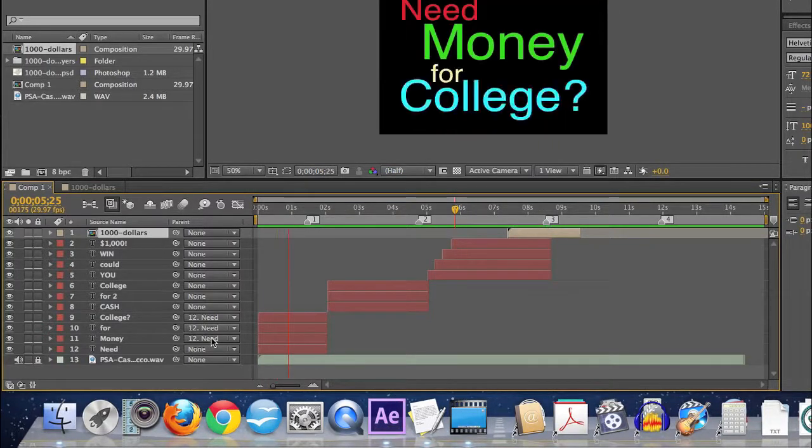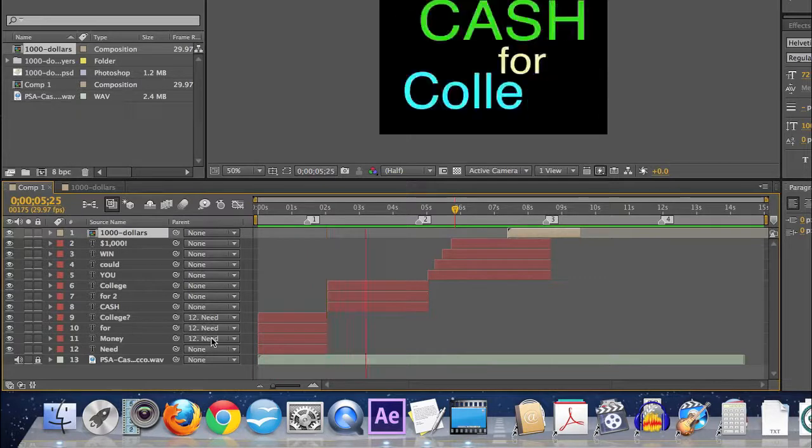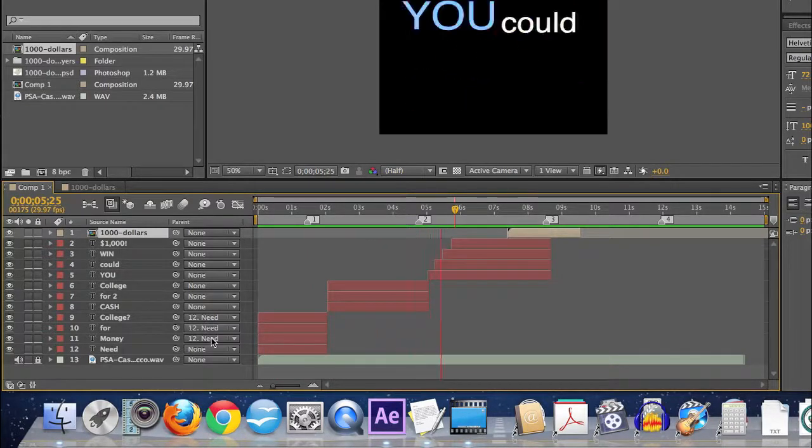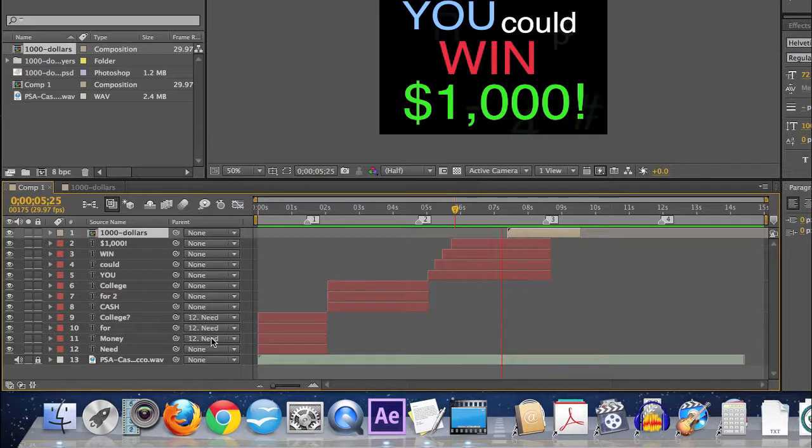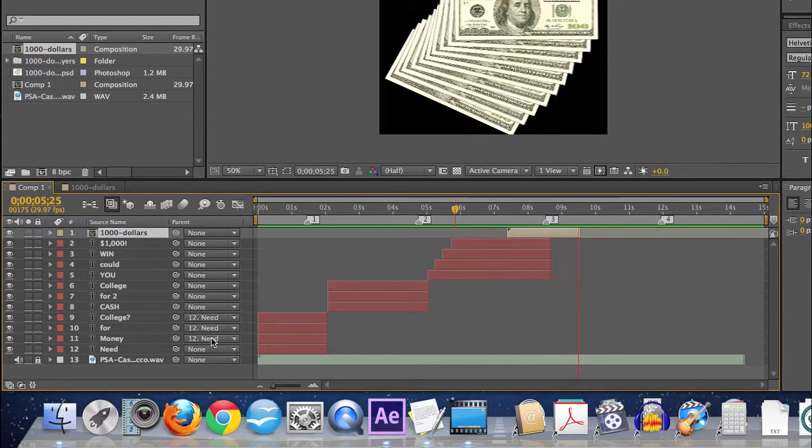Do you need money for college? Come to the Cash for College workshop and apply for grants and loans. You could win a $1,000 grant, but you can't win if you don't attend. Visit the Career Center today for details.